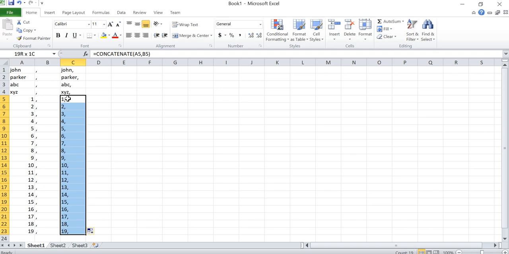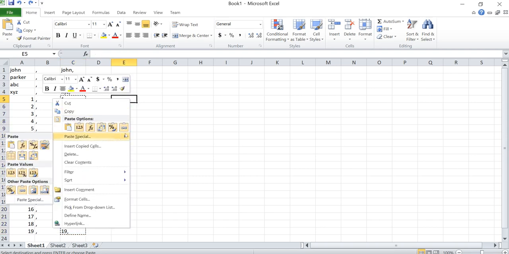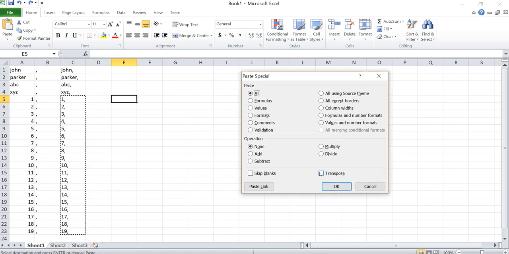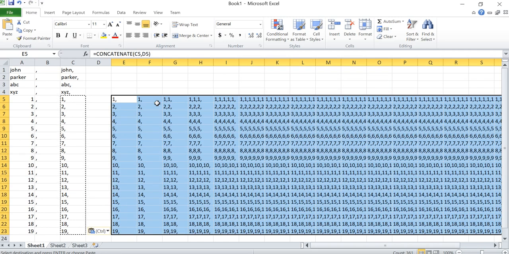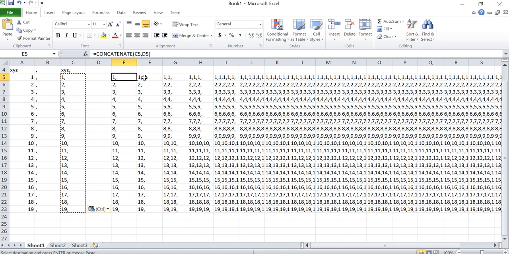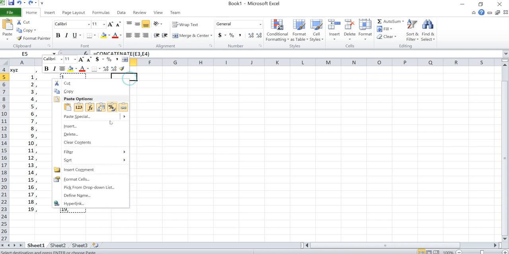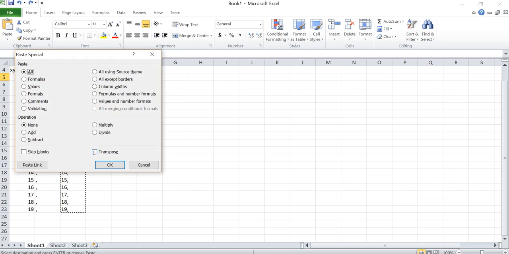And suppose you want them in a single line, just copy them, right click, and paste special, just use transpose and paste. Sorry, paste special and transpose formulas.